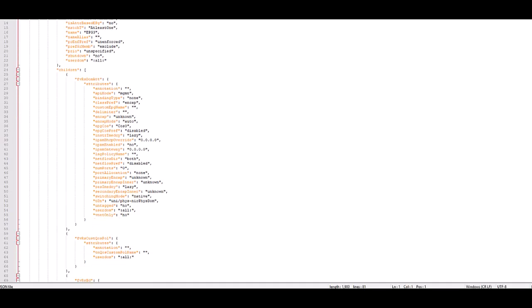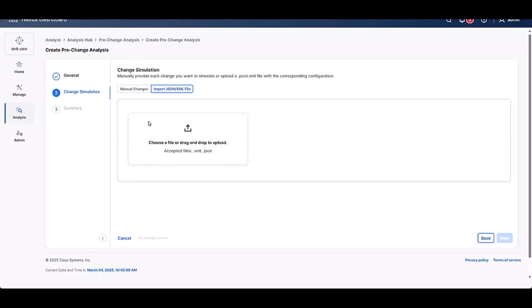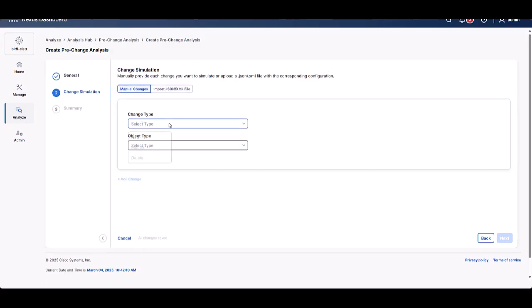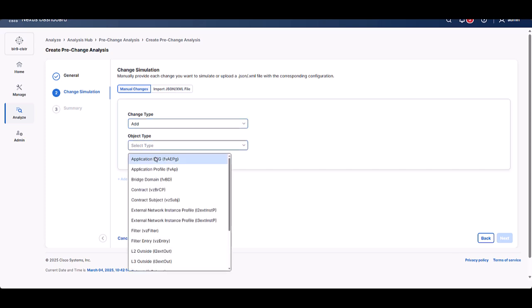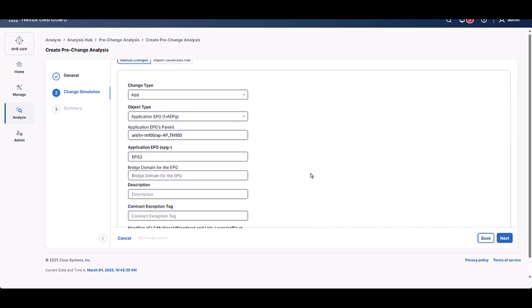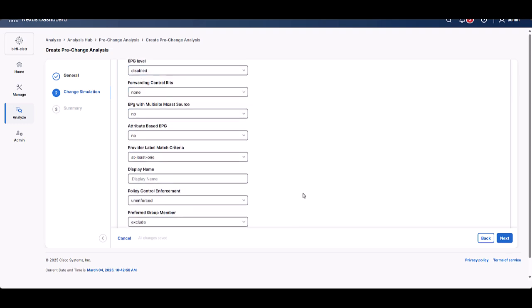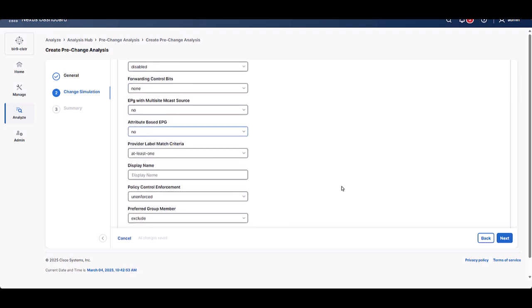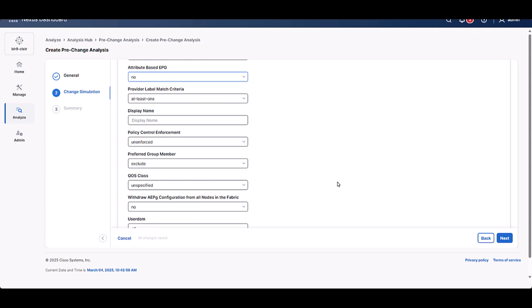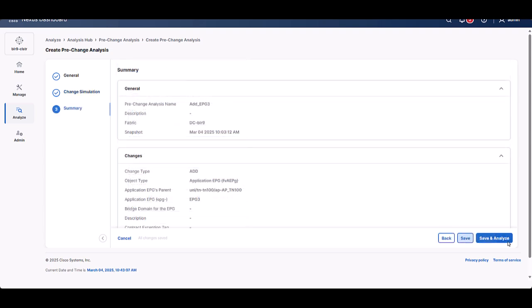We could import a JSON file that includes the configuration, or enter it manually by selecting Add Object, specifying the object type as EPG, and defining its parent, such as the associated application profile. We then provide other configuration details, such as domain associations, proxy settings, multicast handling, policy enforcement, and more. The summary screen allows us to confirm the changes that are being made. To confirm, we click Save and Analyze.